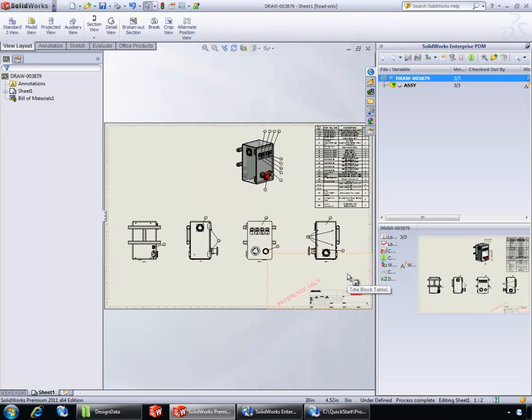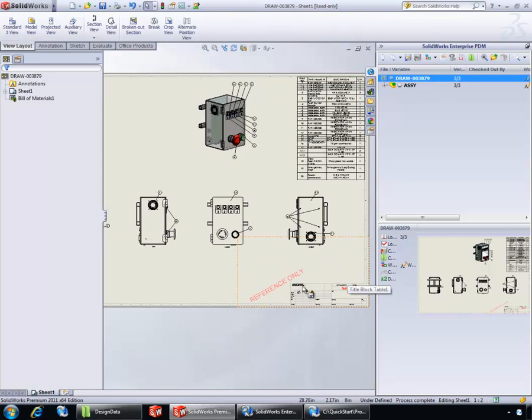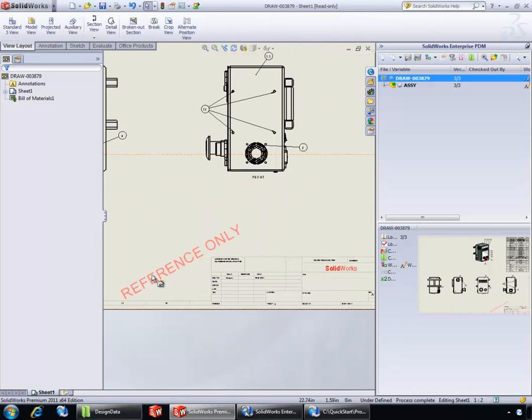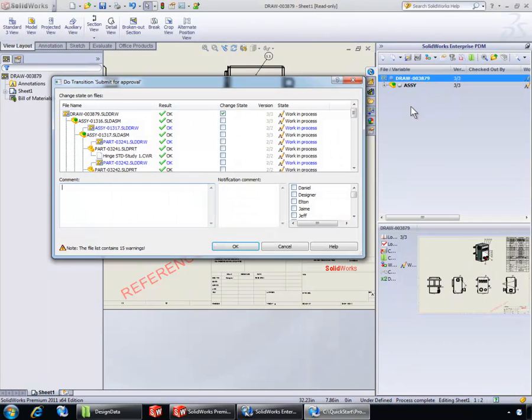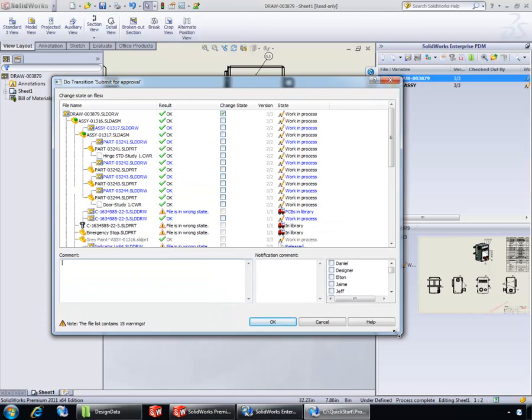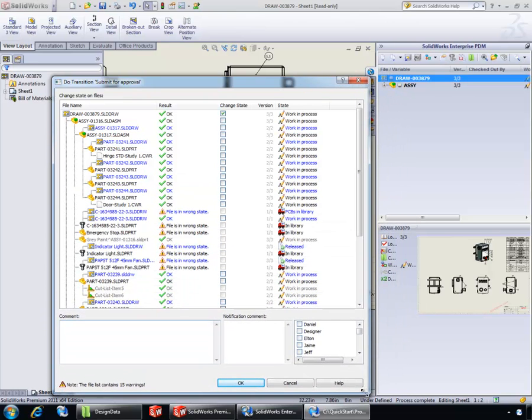Great. Now I want to have the manager approve this because I need the signature here to continue the process. So without leaving SOLIDWORKS, I'm going to use the workflow to submit for approval. So we see here the state of all those documents. Some documents say file in the wrong state because those are parts in my library. So my assembly reconnected to existing files in the library, and those files are in a different workflow state. So it's not acceptable to request approval.